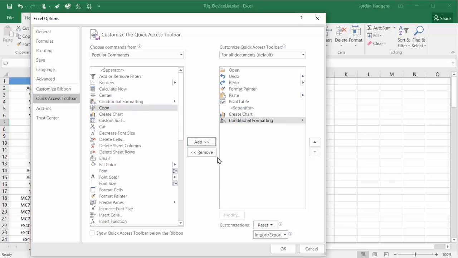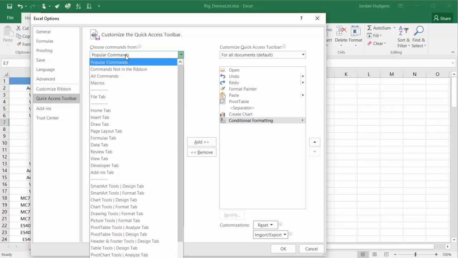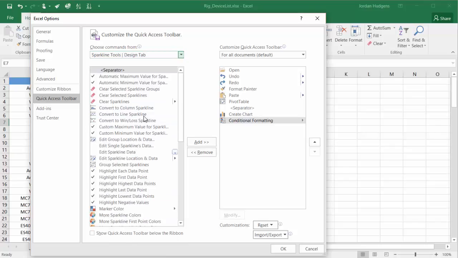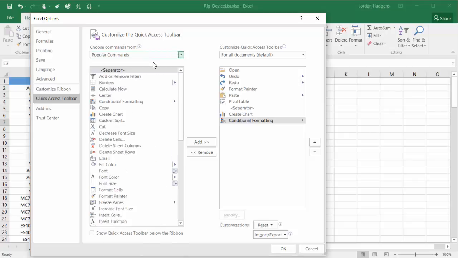So those are how you can customize it, and these, as you can see, are the popular commands. You can also really get down in the weeds and grab anything you want. So I could come here and grab all the different tools associated with sparklines or anything like that. So depending on how you use Excel will really determine the best way to customize your Quick Access Toolbar. These are some popular ones that I use a lot, and this is what I'll keep for this course.